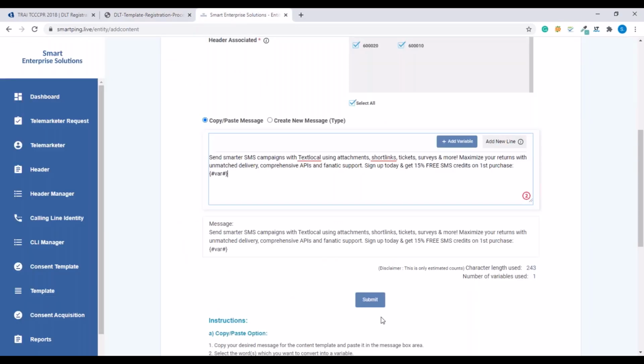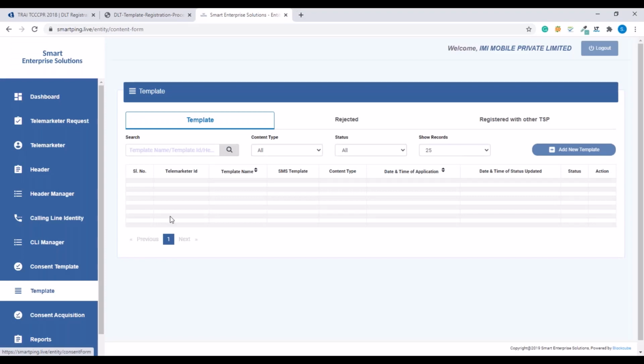Once you have uploaded and registered this template, you can see the status of the template while going to the template page and on this page. You can see what the status of each of your templates are here. If they are rejected, if they are active, or if they're still pending for approval. You can see all of them here.